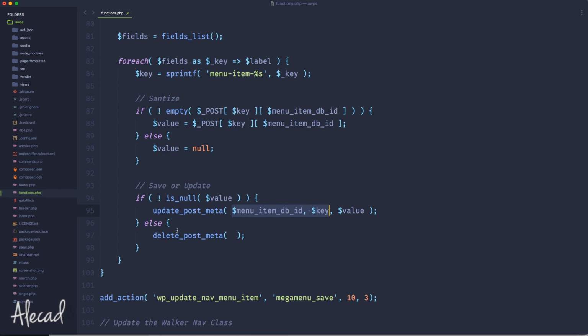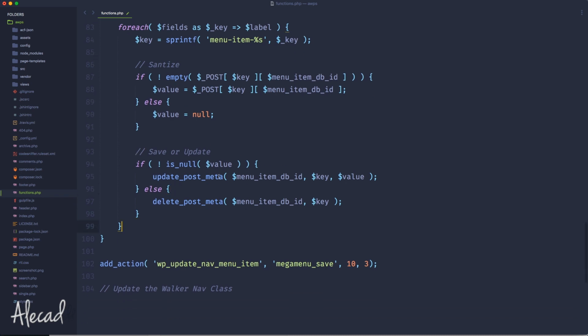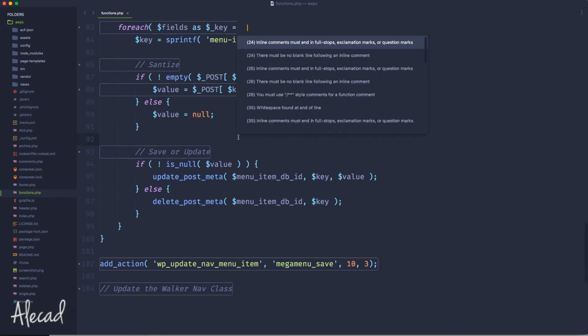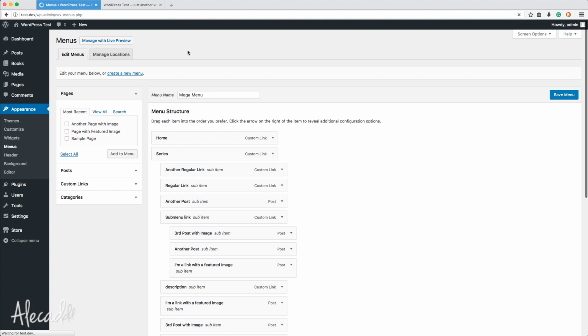And to delete a custom meta field, just pass the reference ID and the key of that meta field. That's perfect. Now we're saving and updating our stuff. If we go back in our administration panel and refresh, of course nothing happens. If we open here, still we don't have anything.